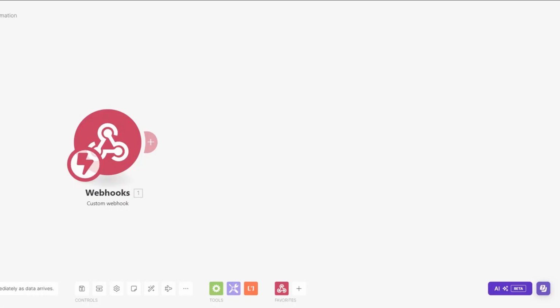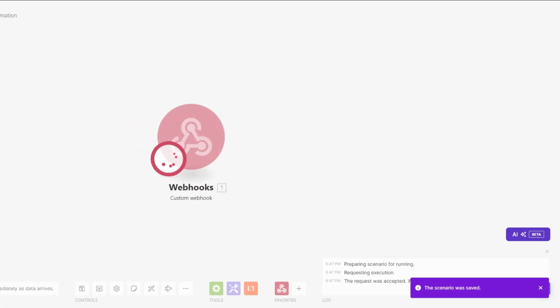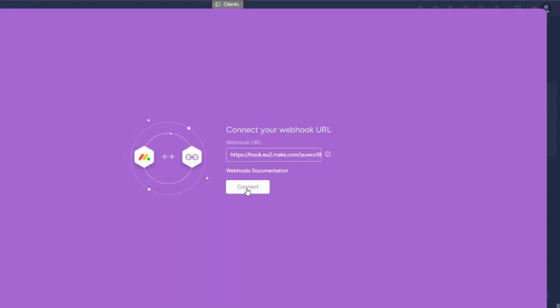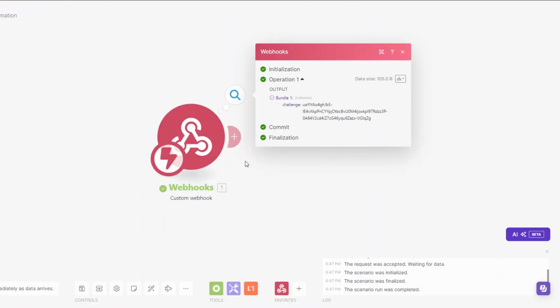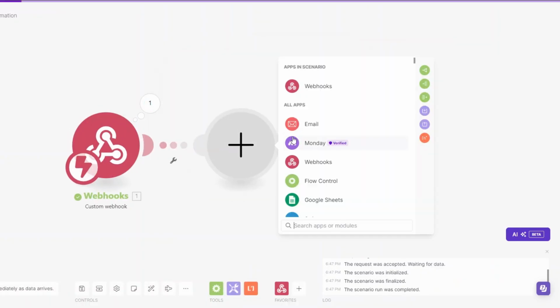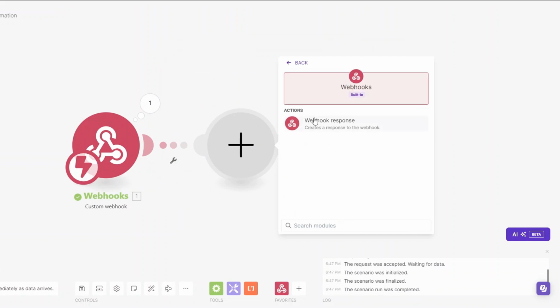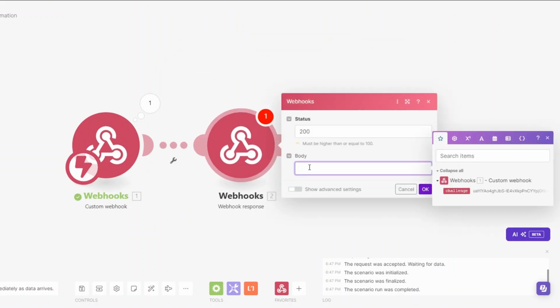And on automation, I'll run our webhook. And then on Monday, I'll click on connect. You can see it's saying fail to communicate with the URL provided. So here, I'll return this challenge text using a webhook response. So on webhook, I'll click on webhook response. And here I'll try to return the webhook response.